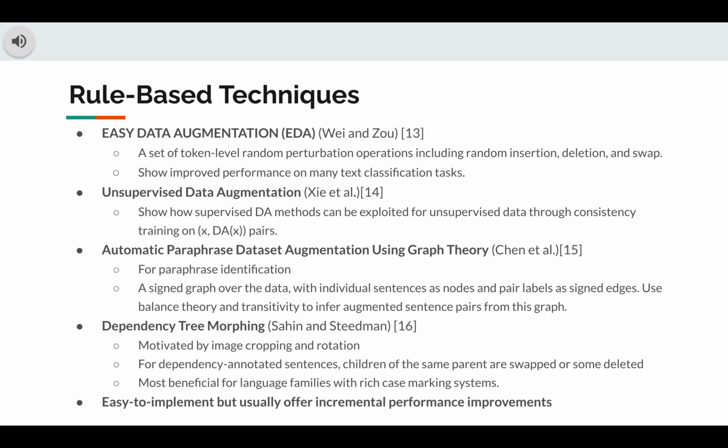Let's look at the rule-based techniques. Wei and Zhou propose easy data augmentation. It is a set of token-level random perturbation operations, including random insertion, deletion, and swap. They show improved performance on many text classification tasks. Unsupervised data augmentation proposed by Xie shows how supervised data augmentation methods can be exploited for unsupervised data.